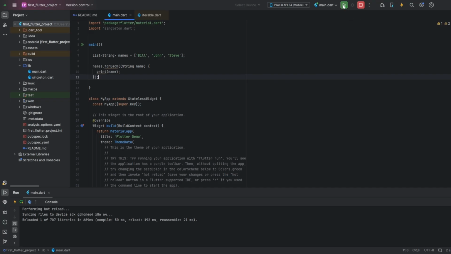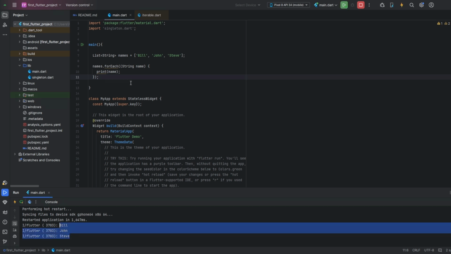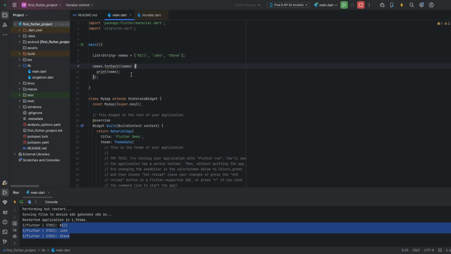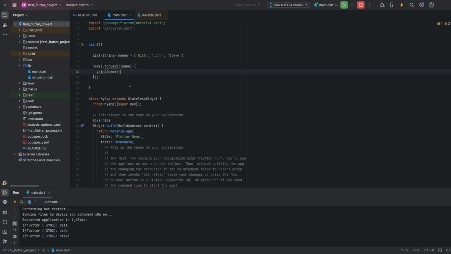Let's run the code and see what happens. As you can see, each element of our collection is printed to the console. This means that we iterated through each element, and for each one, our anonymous function was called, with the parameter being replaced by the element from the collection. Note that we don't have to explicitly specify the type when defining the parameters of the anonymous function. Dart automatically understands that since we're calling forEach on a collection of type String, the parameter will also be of type String. Therefore, we don't need to specify it manually.